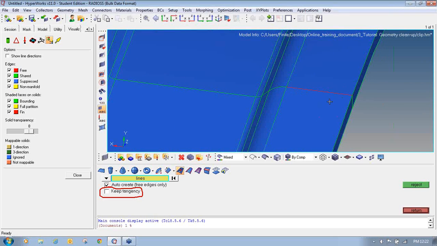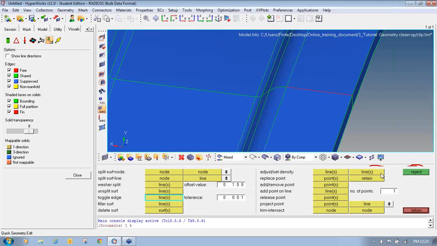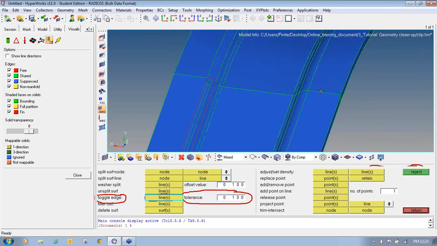Now this region is again showing disconnectivity between the edges. So I will first say return to exit this panel, and then I will again go to geometry, quick edit, to connect this gap between these two edges. In quick edit, to connect the gap between two edges, I will go to toggle. In toggle I will select the line and first of all change the tolerance value to 0.1. Click on the line and just click here on the edge. It will get connected.